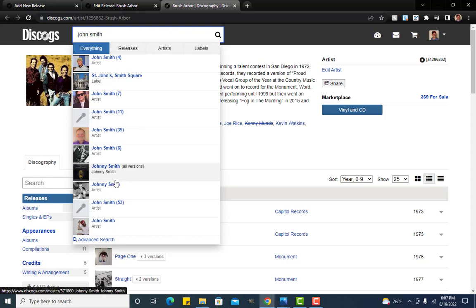And so what we would have to do if we had a brand new John Smith that wasn't any of these 53, or there might even be more, there might be 60 or 70, I have no idea. These are just the most popular used John Smiths in the database. Whoever this guy is, he's pretty popular.